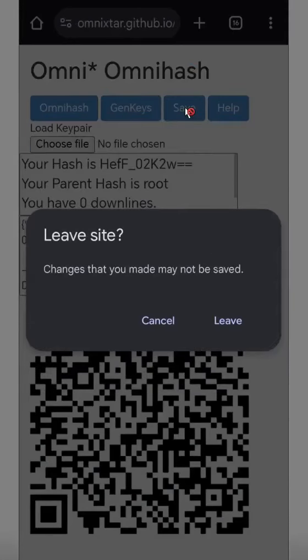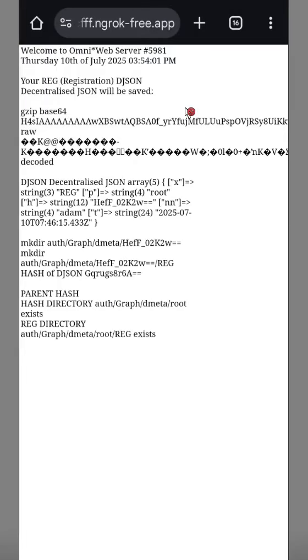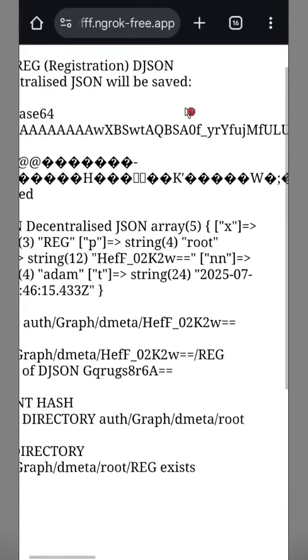You will be prompted whether you wish to leave the current website. Choose Leave and you will be redirected to the OmniStar web server site running via ngrok tunnel. On a desktop browser, you could open another tab for the OmniStar web server site without leaving the current github.io site.